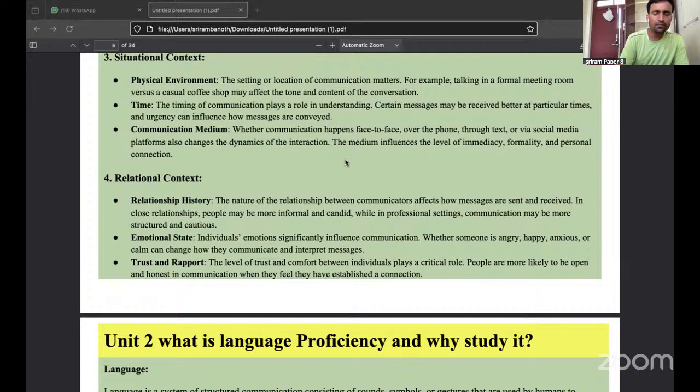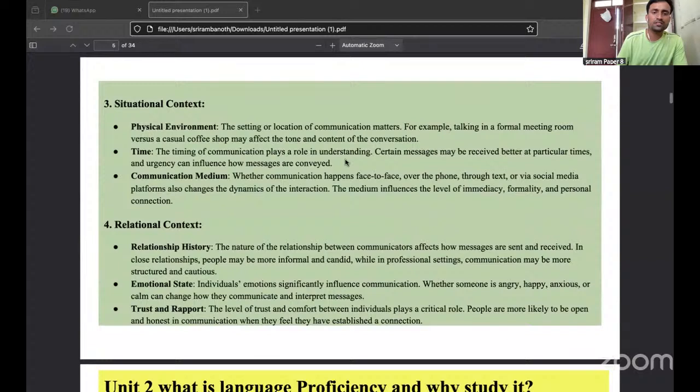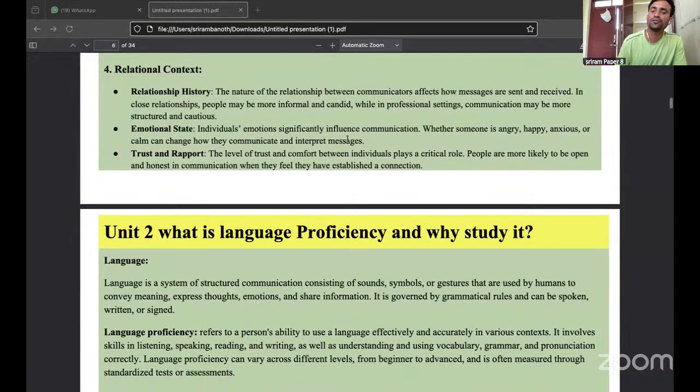Situational context, that is the physical environment, the setting or location, matters, and relational context, that is relationship history, emotional state, trust, and rapport. The level of trust and comfort between individuals plays a crucial role. People are more likely to be open and honest in communication when they feel they have established a connection.